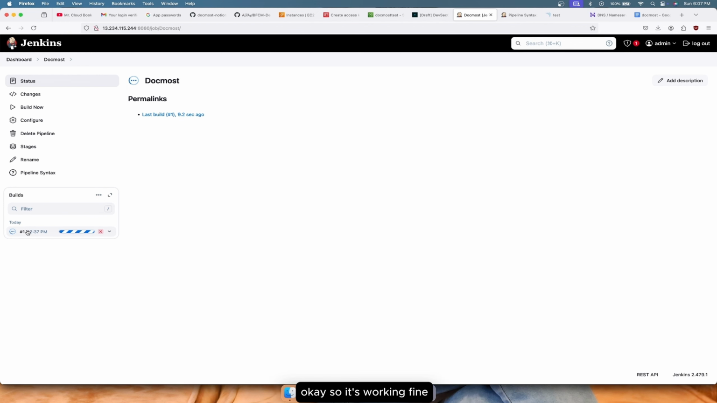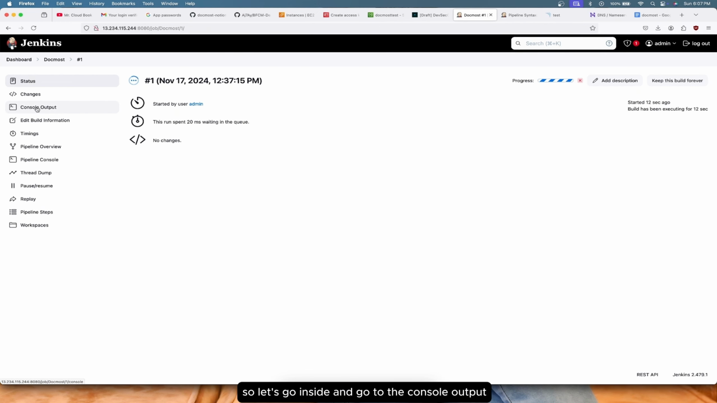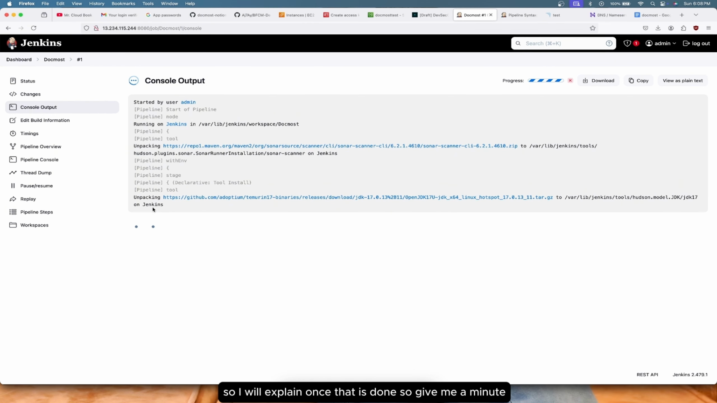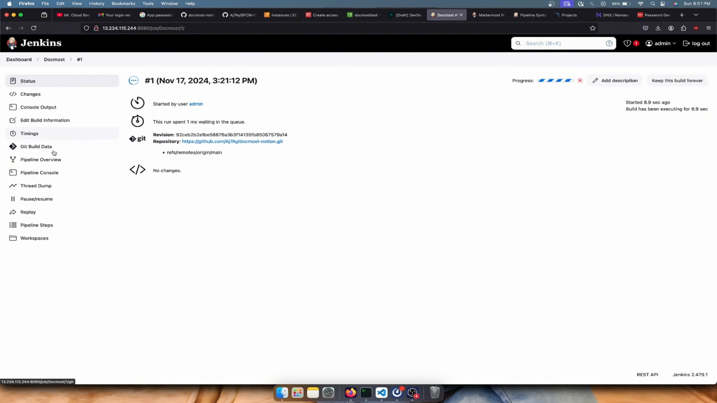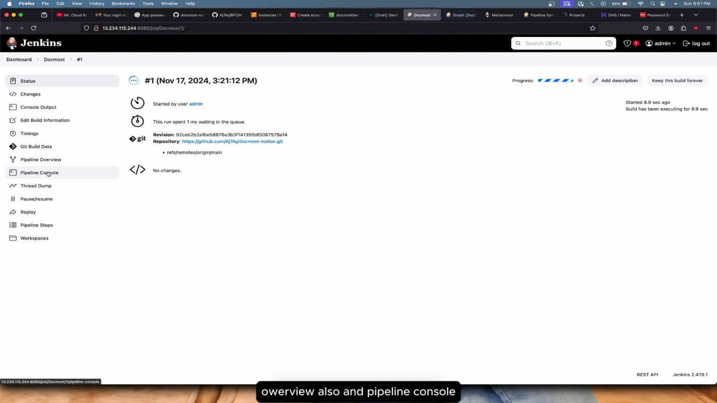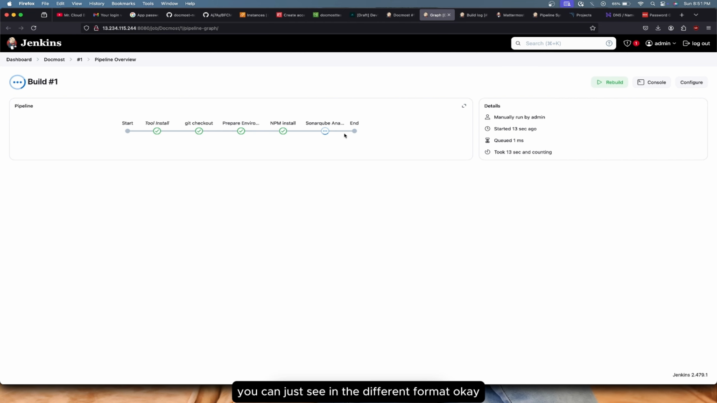Okay, so it's working fine. Let's go inside and go to the console output. I use this one because it will install the required plugins. We used Node.js 18 and Sonar scanner, which we defined in the environment, so it will download the latest package of SonarQube. I will explain once that is done, so give me a minute. Let's show the pipeline overview and the pipeline console also, so you can see it in a different format.